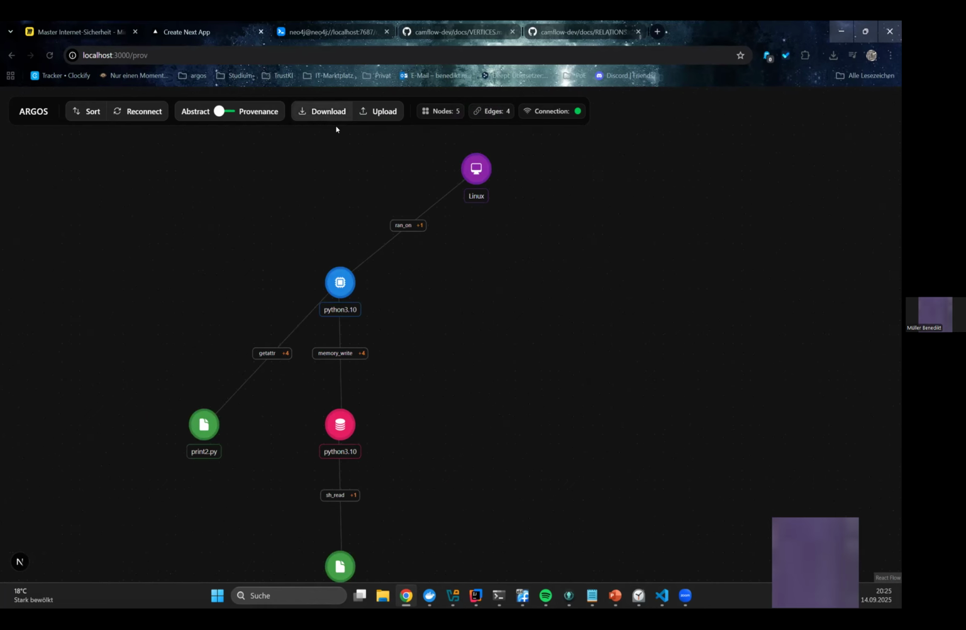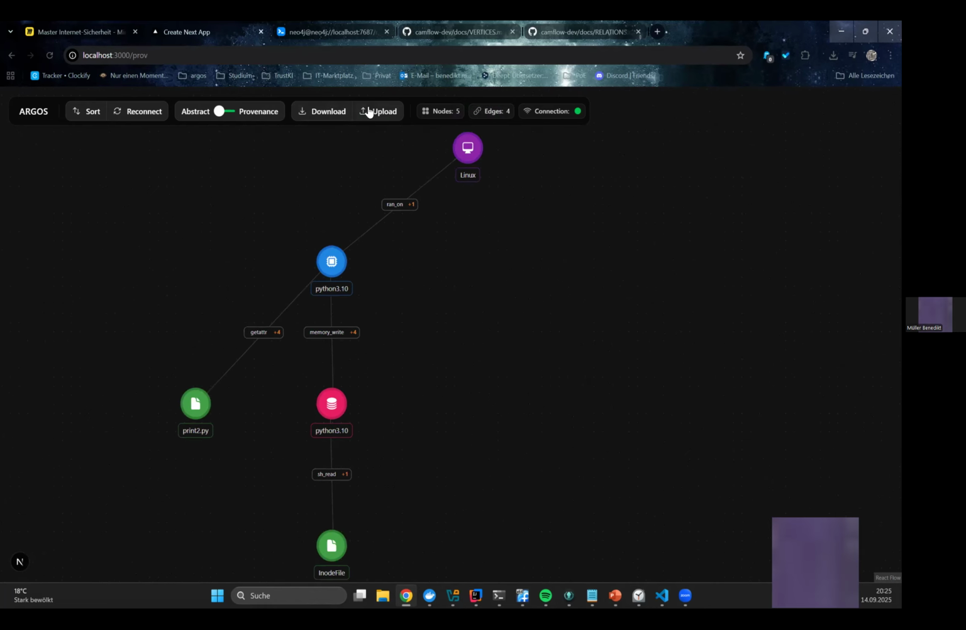Okay, so next step, we can download this specific graph and we can upload our own JSON, so our own provenance graph. But be patient. The backend, so both WebSockets for the abstract and the provenance layer, the JSON which the backend streams has a custom format for React Flow. So the front end has not much work to convert the JSON for React Flow.